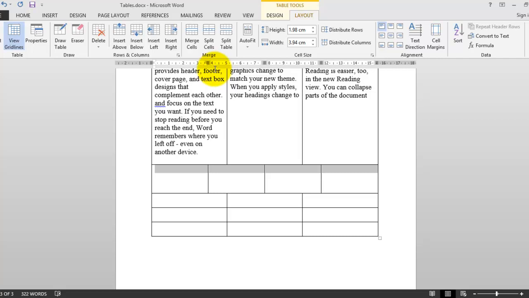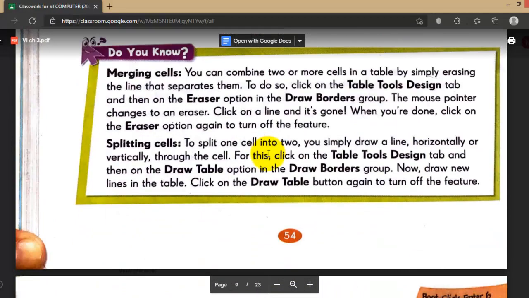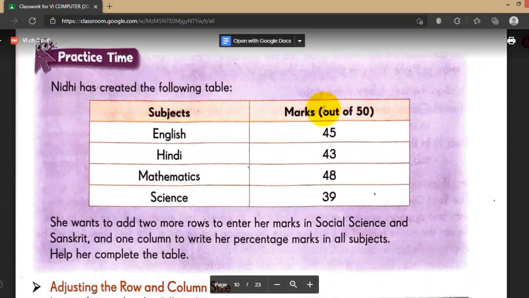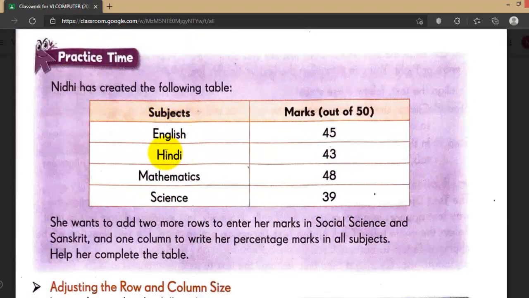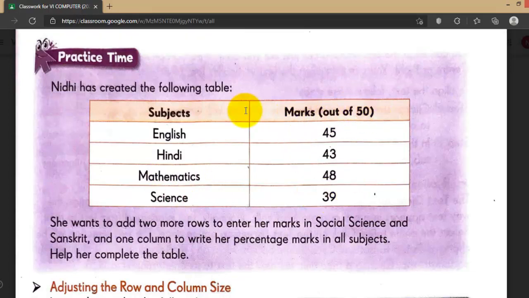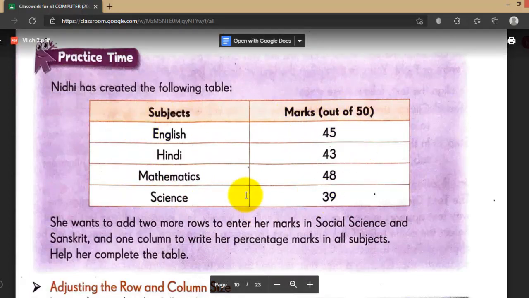Now, in your textbook they have given an exercise. If you have a computer at home, you can do it; if you don't, you can do it later on. This is something we can practice at home. Subjects English, Hindi, mathematics, science, and out of 50, you have to type this and create a table like this. If you can create it at home, just practice it at home. And if you don't have a computer also, it's no problem. We can do it later at school in our computer practical lab.